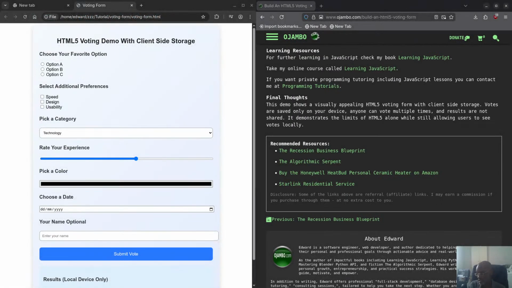And this demo shows a visually appealing HTML5 voting form with client-side storage. Votes are saved only on your device. Anyone can vote multiple times. Results are not shared. It demonstrates the limits of HTML5 alone while still allowing users to see votes locally.